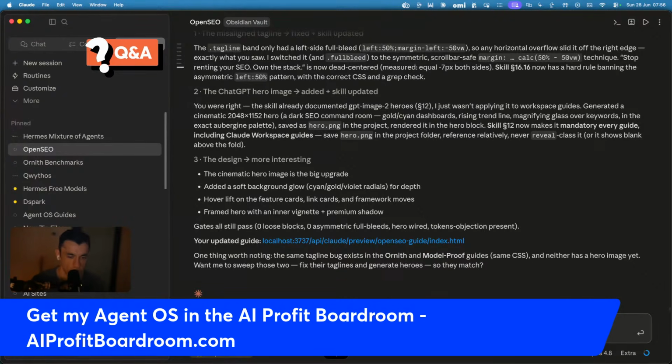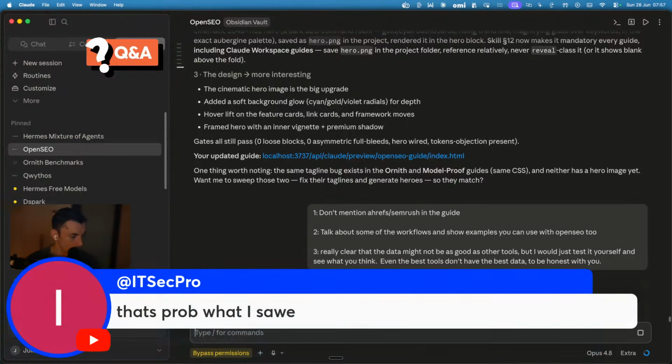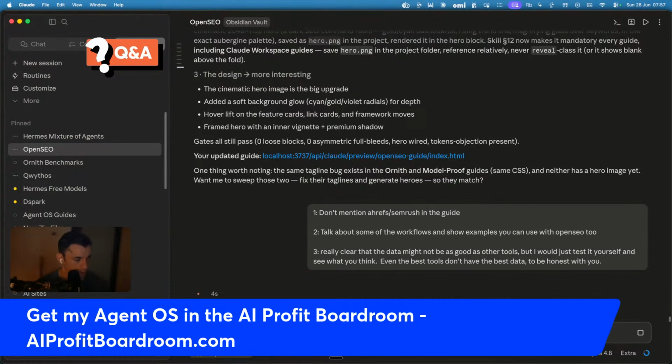Talk about some of the workflows and show examples. Pretty clear that the data might not be as good as other tools, but I would just test it yourself and see what you think. Even the best tools don't have the best data, to be honest with you. There you go.